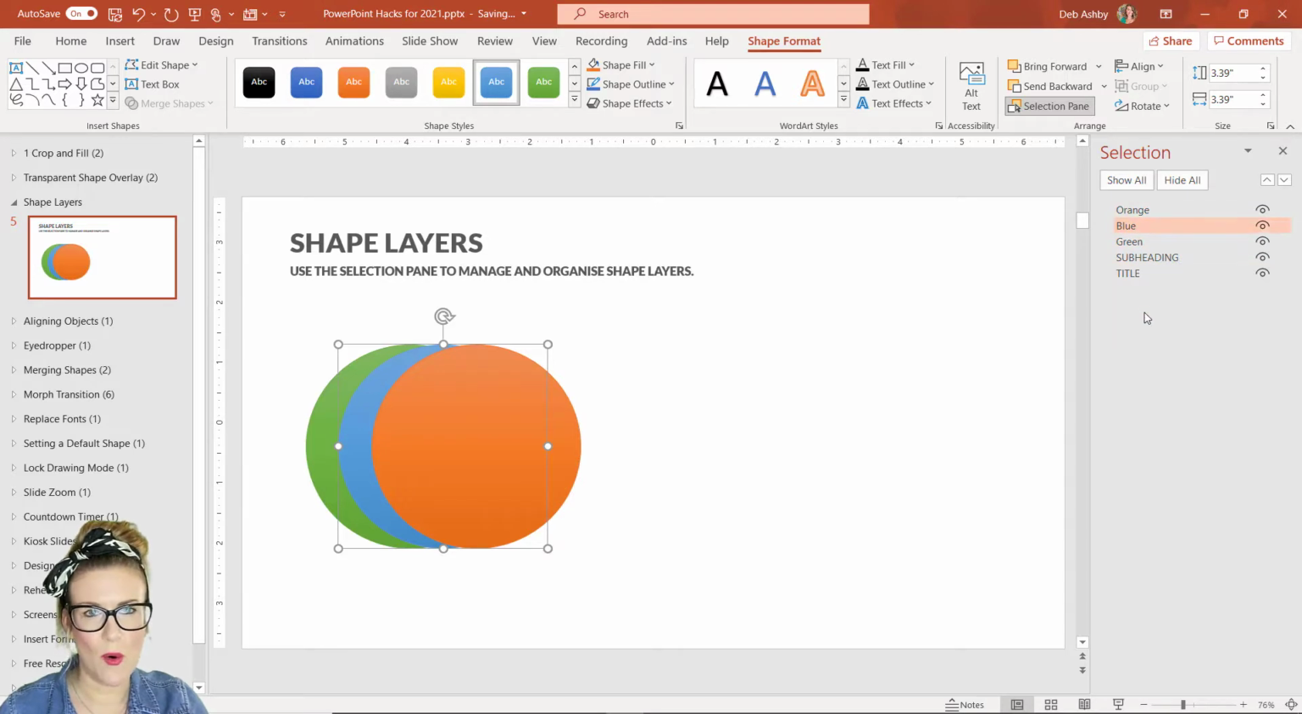If I want to reorder these objects, I can simply drag and drop. So if I want to bring that green circle to the front, I can select it and drag it above the orange circle. I can then drag the blue circle to reorder again.